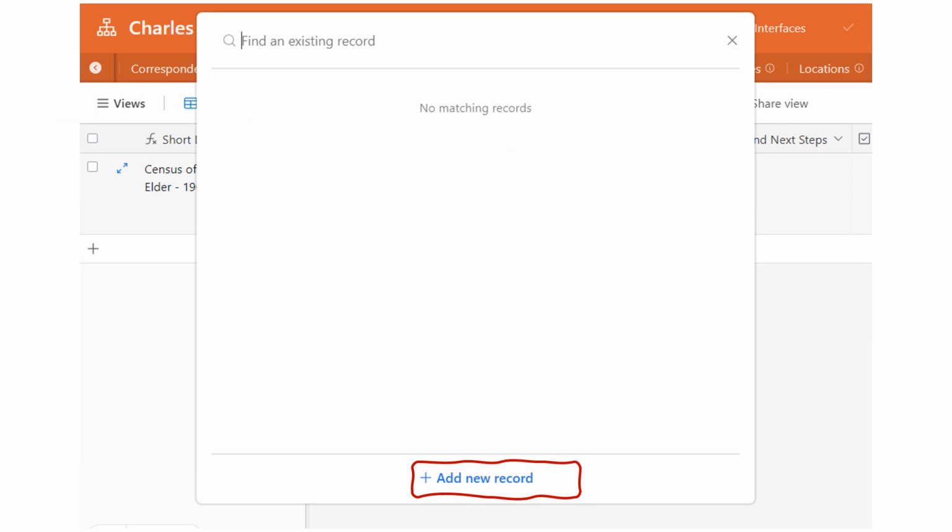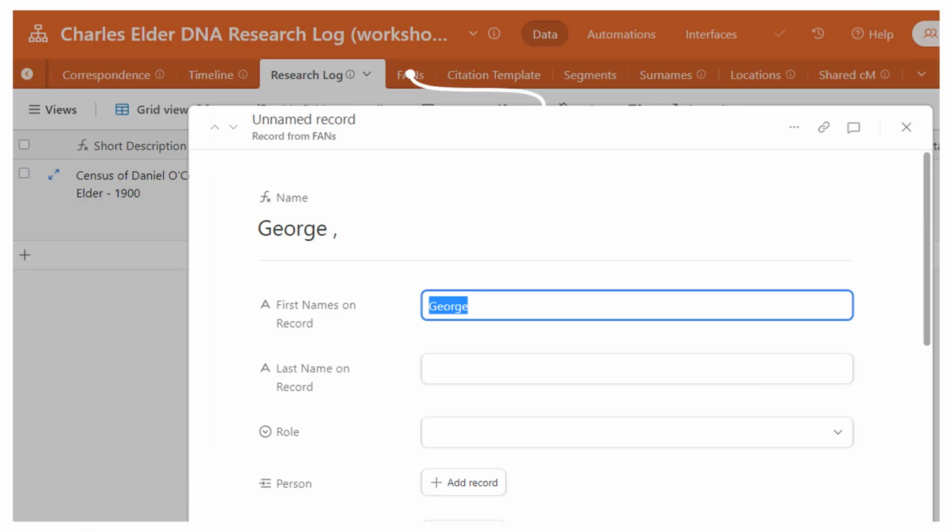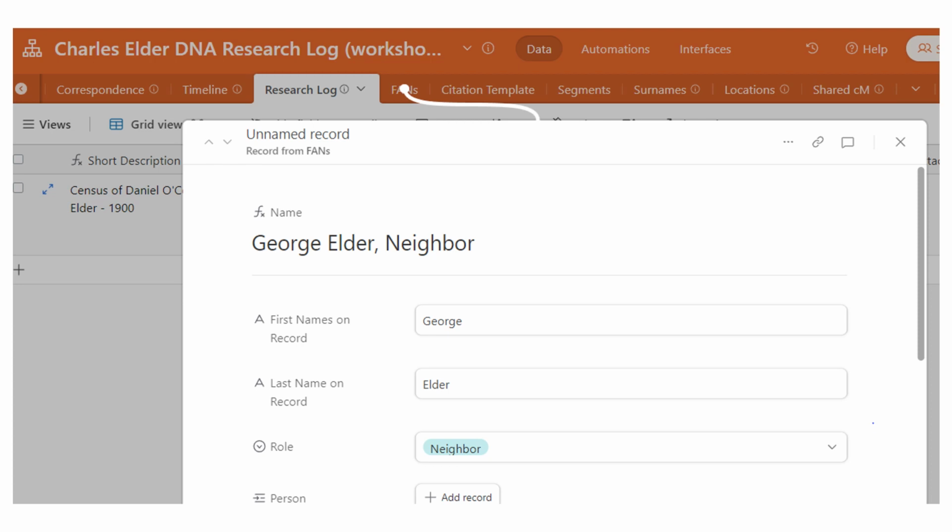So type the name of the fan club member and then click Add a New Record. Let's say I type in the name George. Then I could type in his last name, Elder. Then I could choose his neighbor as his role, and there's a lot of different options there for the fan club roles. Maybe a witness, it could be uncle, could be a tax collector, or whatever.